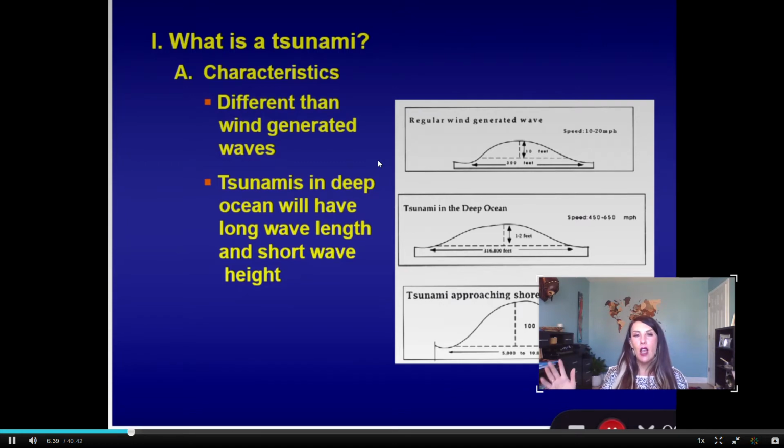But as this tsunami wave is coming into land, there's a transfer of energy. So you move from wavelength to wave height. That's one of the characteristics of a tsunami, that it's got a really tall wave coming into land as it's approaching. And the tsunami wave is traveling at a rate of about 500 miles per hour. Get your mind around that.